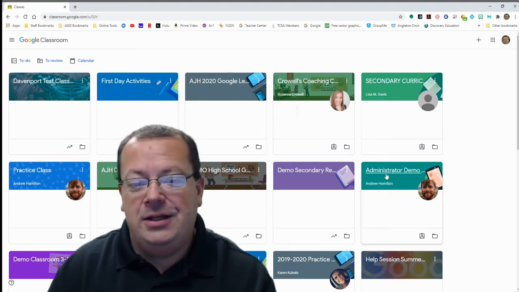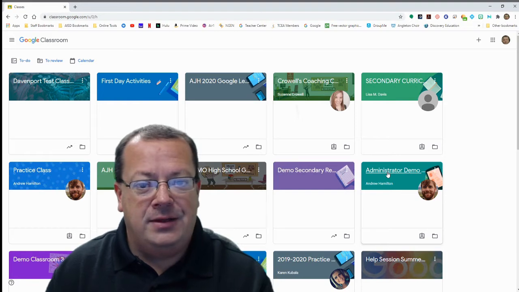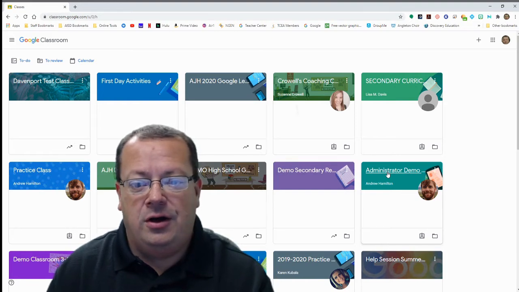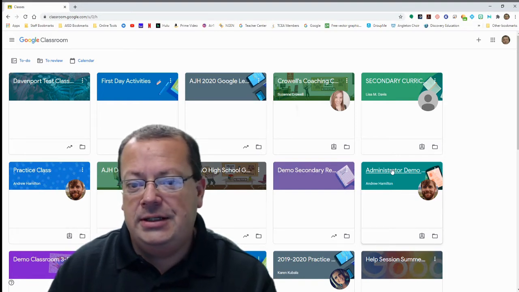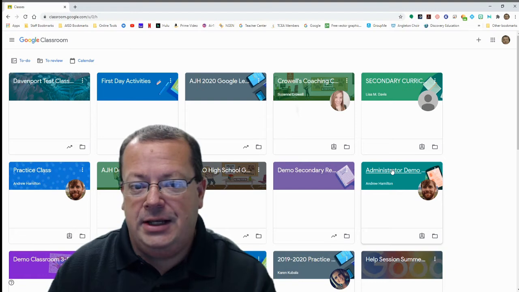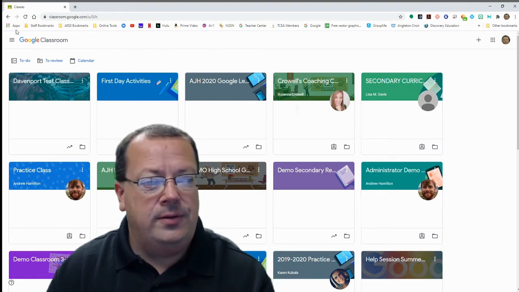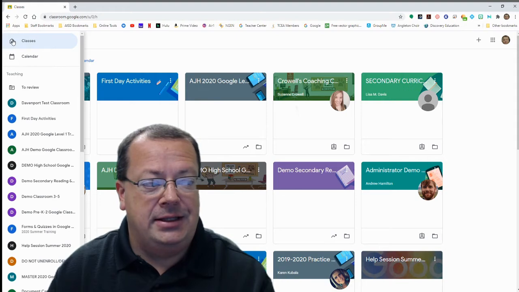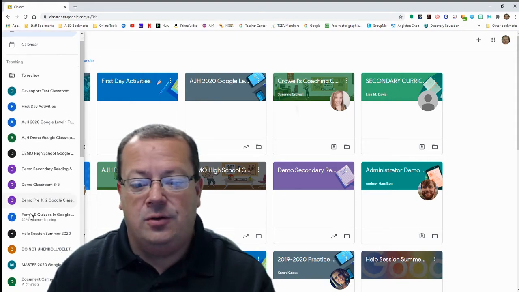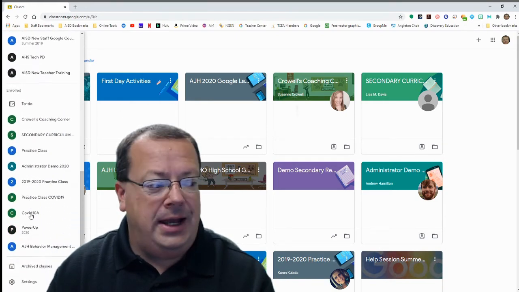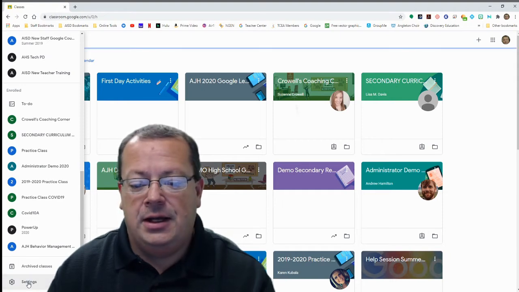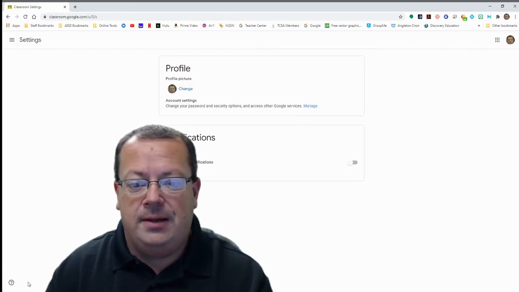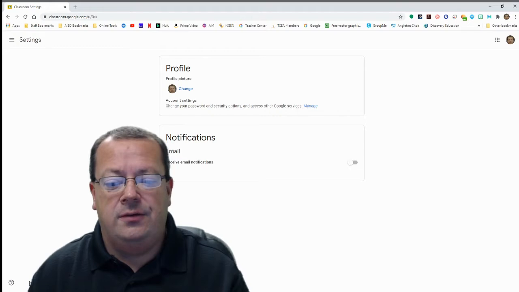The next thing you can do to organize your Google Classroom is to make sure that you have the appropriate notifications turned off and on. To adjust the notifications for email in Google Classroom, click on the three lines, just like we saw for the classroom list, then scroll all the way to the bottom, past all of the classes, and you'll see the word settings and a gear. Click on that, and then you'll be able to adjust your email notifications.